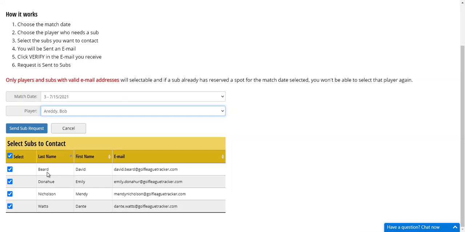You can turn off the sub request for a specific player in their player profile, and the player themselves can click on a link in the sub request if they want to be removed from all future sub requests. This doesn't mean they can't sub, but they won't get the request. So this shows all the players I want to contact. If there's only a couple players you want to send to, you can go and uncheck these. Typically, you're going to send it to all players. And all you're going to do is click on Send Sub Request.